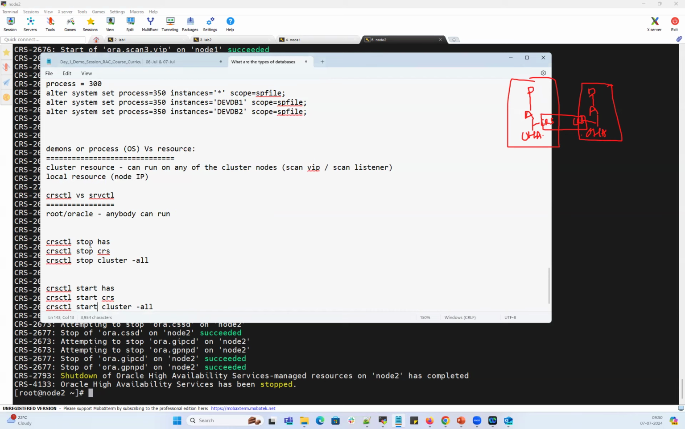First you have to understand the hierarchy, and then you can understand when to use stop cluster all. In order to use stop cluster all, your HAS has to be up. Only then can you do stop cluster and start cluster. If your HAS is not on, you cannot do stop cluster all. And again, if you do start cluster and stop cluster, you have to use the keyword all. Without all, it will not work.